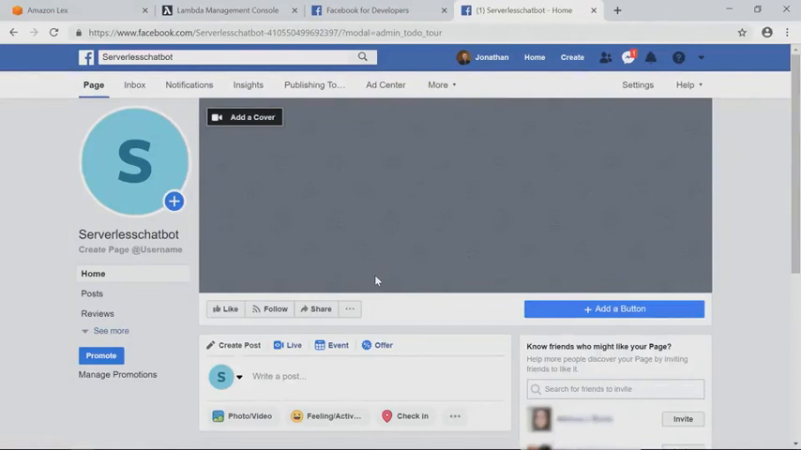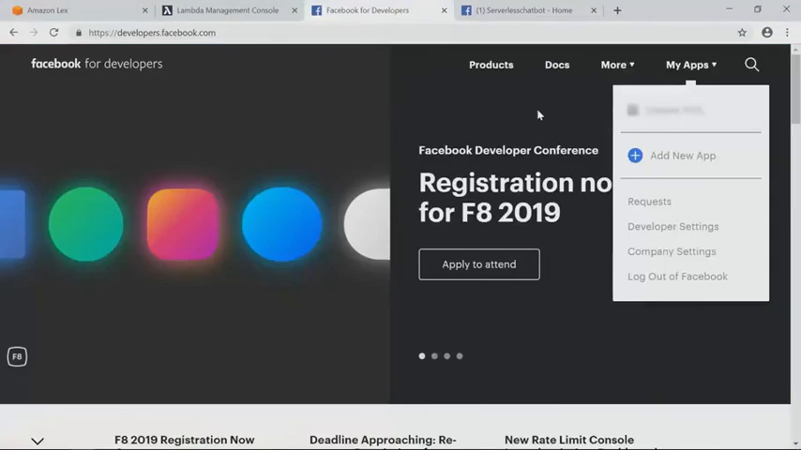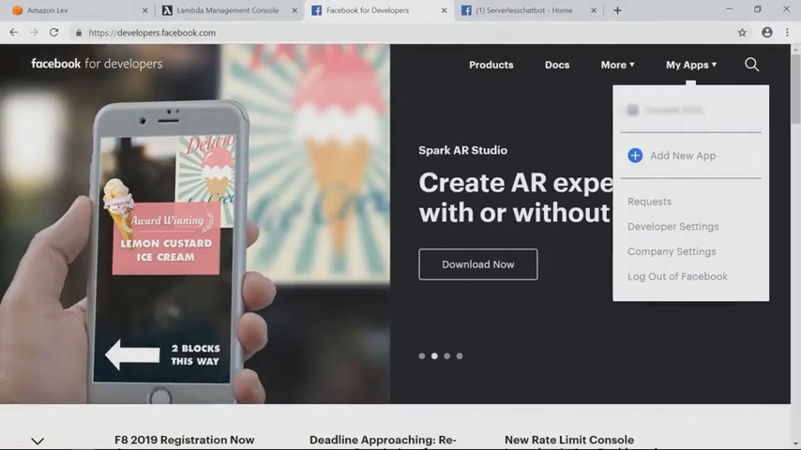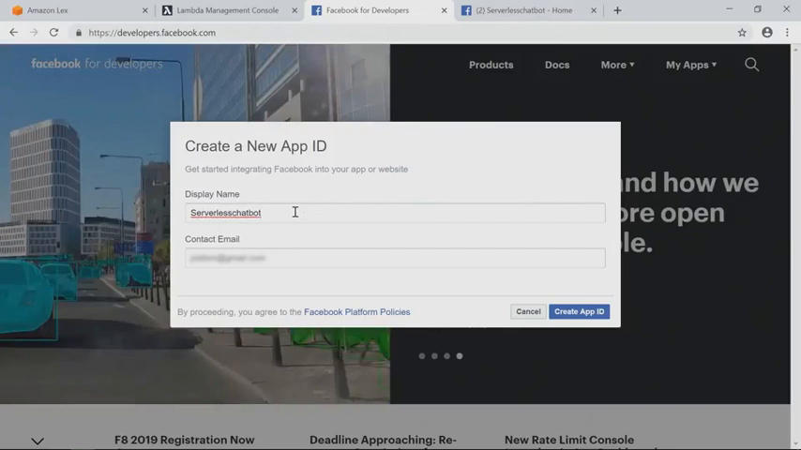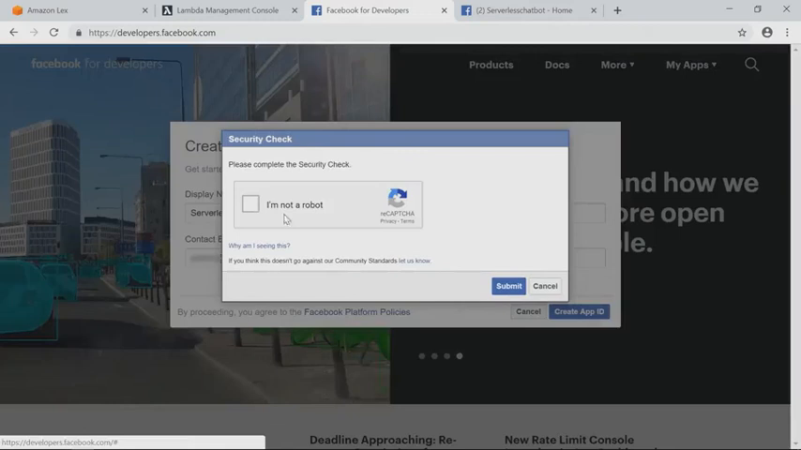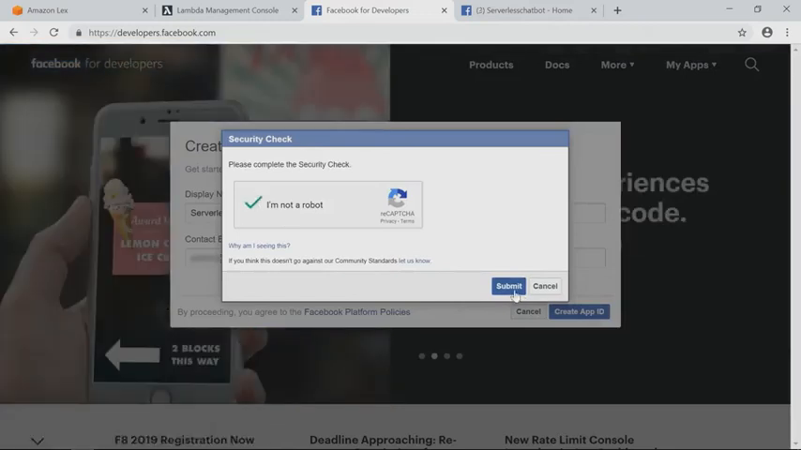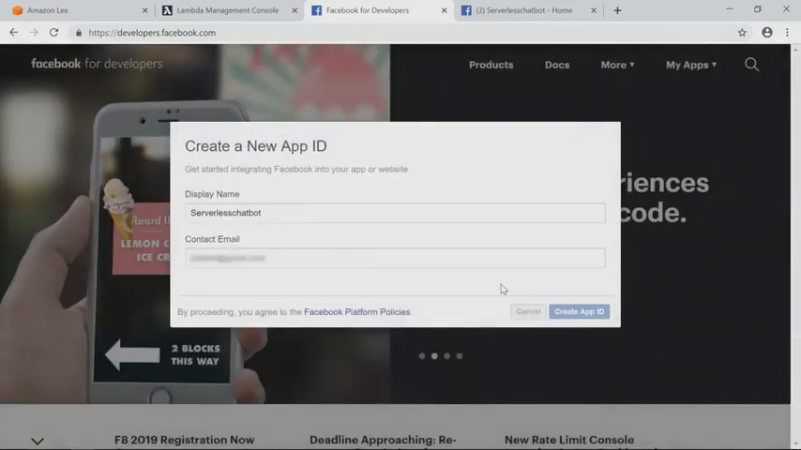Now that I have a page, I will need to jump over to the developer portal of Facebook, a little bit different website. In here, where I'm already logged in, I'll create a brand new application by clicking on the My Apps menu at the top and clicking Add New App. For the display name, I'm going to use Serverless Chatbot. They don't need to match, but it's all right. I'm going to make them match. I'll click Create App ID. I'll confirm that I am not a robot, and I'll click Submit.